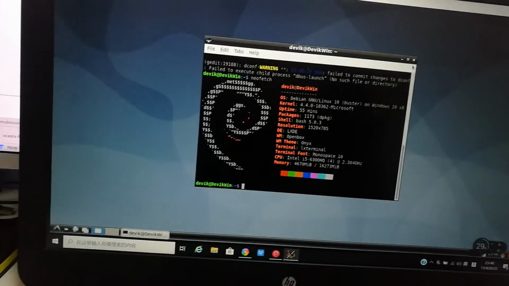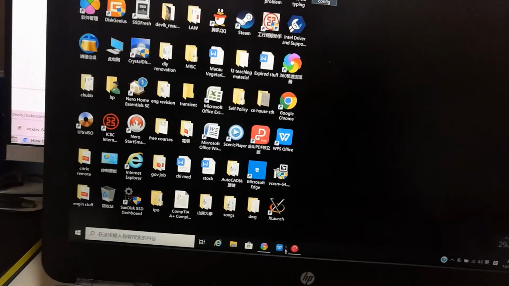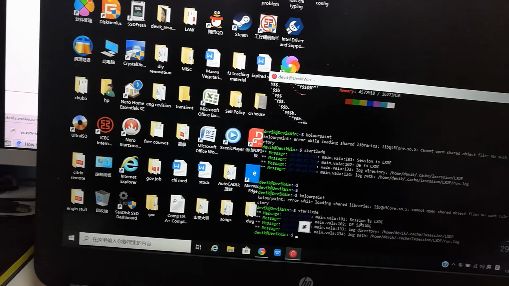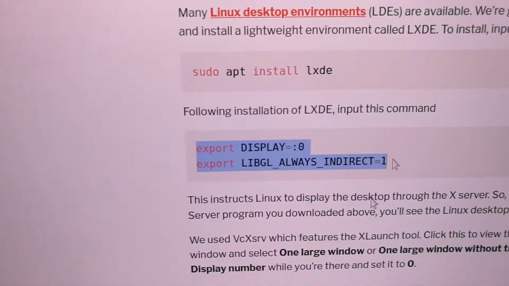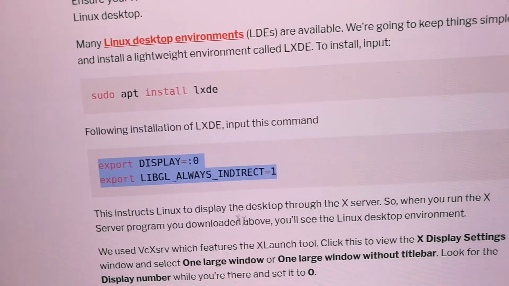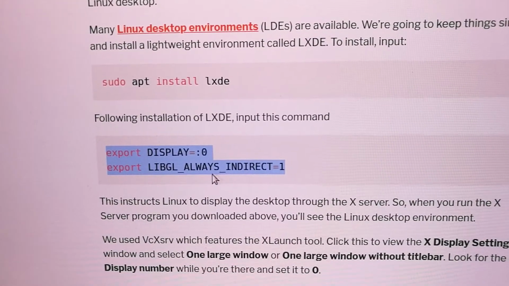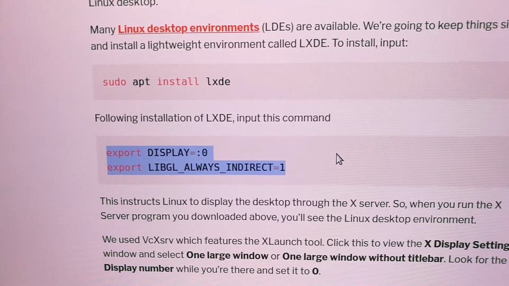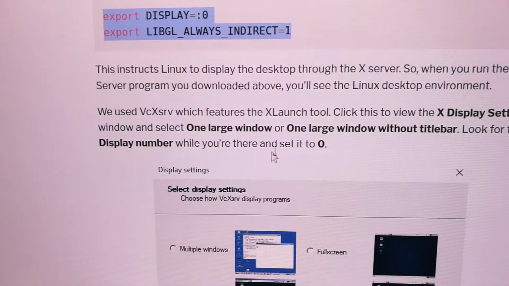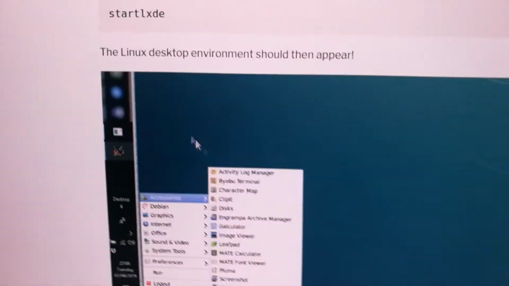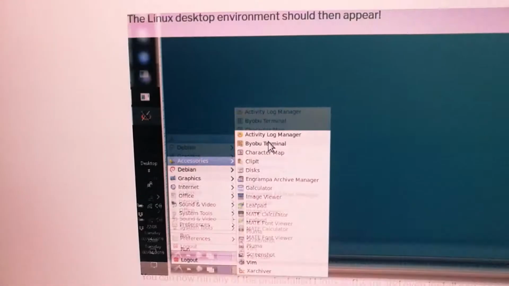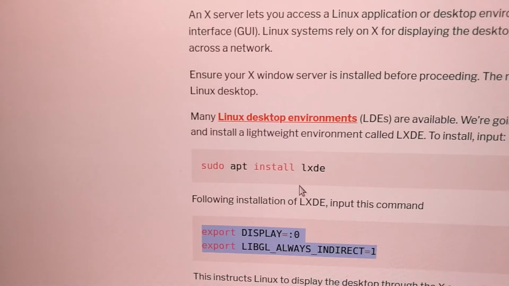Okay, alright. So after quitting it, you have to retype the two commands. Remember, these two commands are very important. Otherwise, it won't display the desktop through the X server. Type it on the Linux and then open the X server, and type startlxde, that will be okay, and remember to install LXDE.